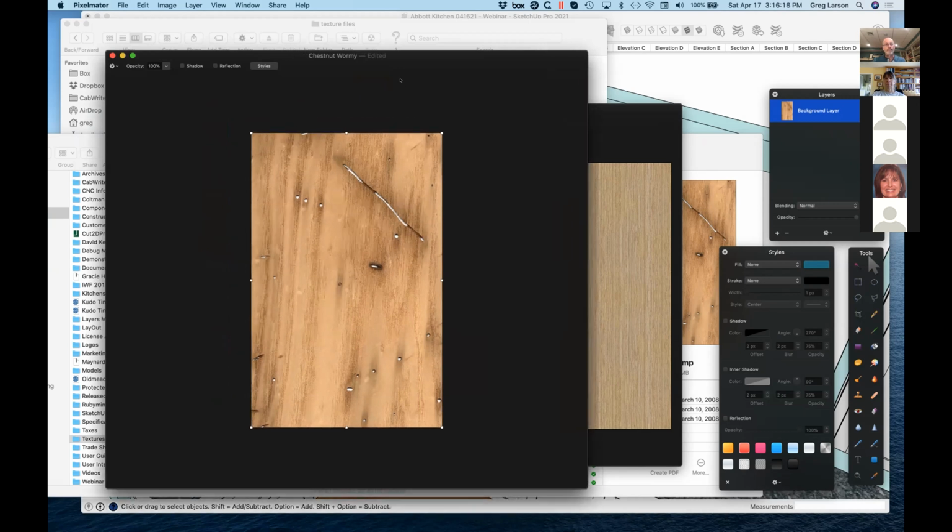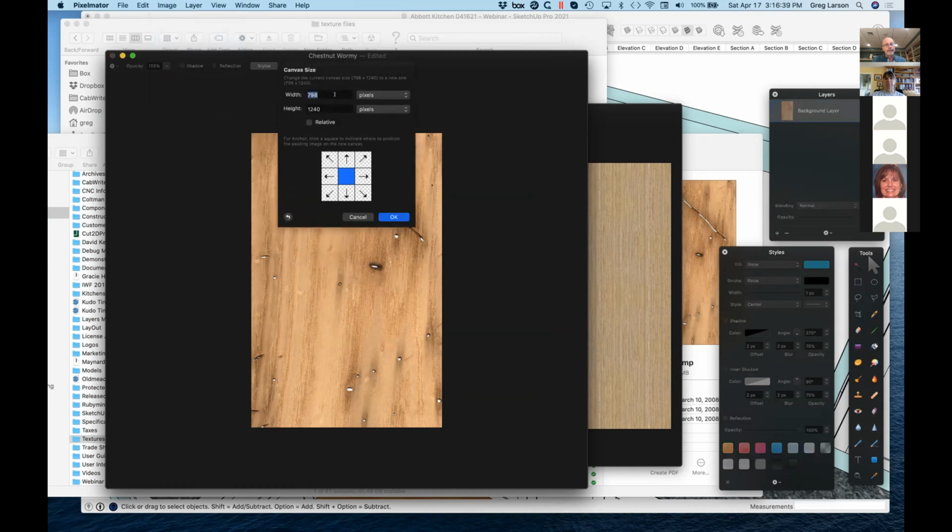But basically what we need to do to this is create kind of a 4-way book match as if we were doing veneer, so that every time we place that file next to each other, it'll always match with the previous tile. So let me show you what I mean. Right now the canvas on this is 798 by 1240. So I'm going to just double the size of this.